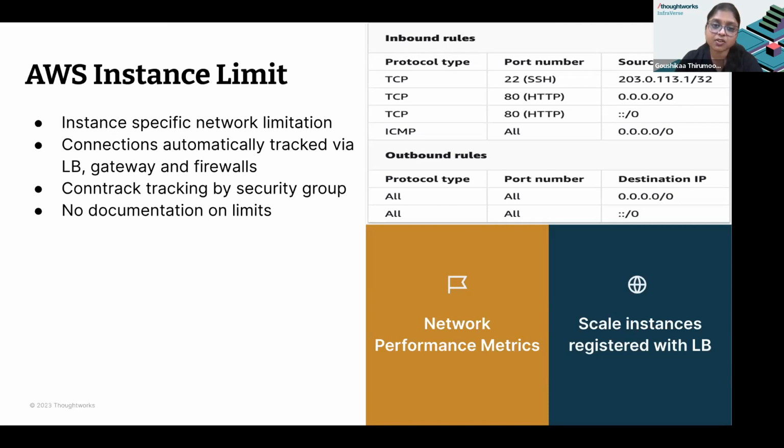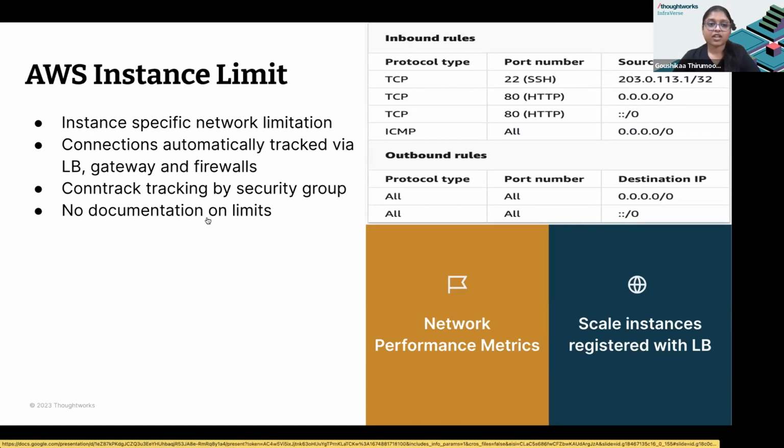There is documentation of a limitation at the network level, but there is no documentation saying that each instance can handle only up to this many connections. That was not there, so with the help of the AWS support team, we were able to identify it. Why this is happening is that all the requests routed via the load balancer, gateway, and firewalls are automatically tracked by AWS. Whenever this limit is reached, the connections will be dropped. That is the issue we were facing.